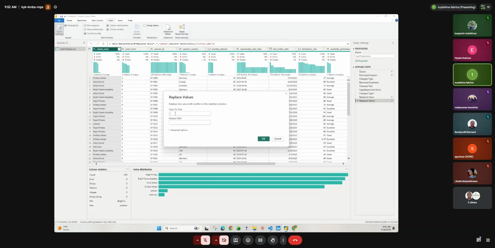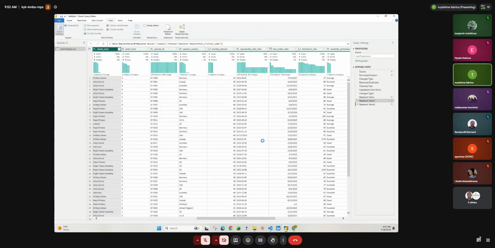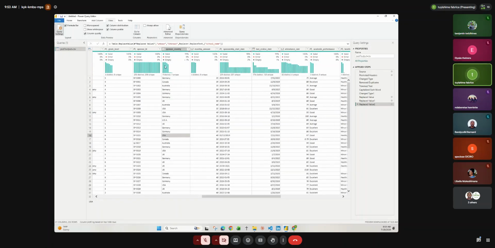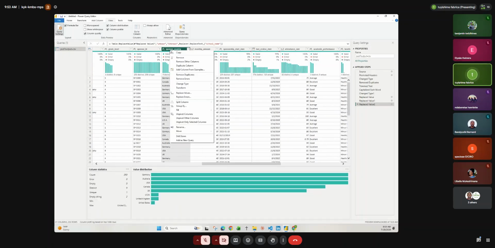Replace value. If I did capitalize, it can work too. Let's replace the unknown with unknown. And now I can view the column profile. Now I have 1 unknown. And there are 5. Okay, now we go here on country, select country and review it. Here on country, as you can see, are we on the same page or am I still going fast?